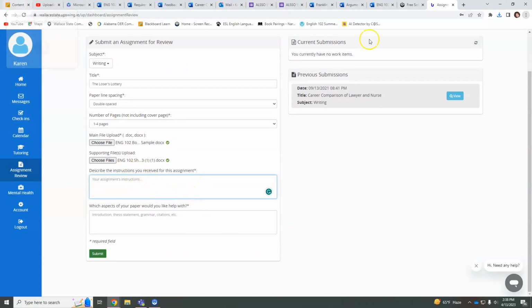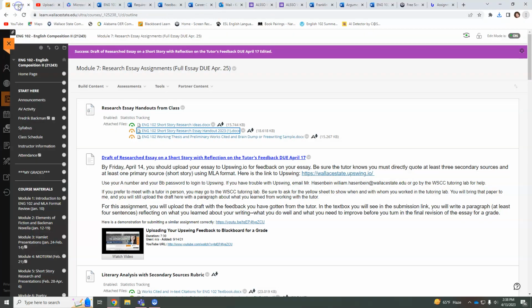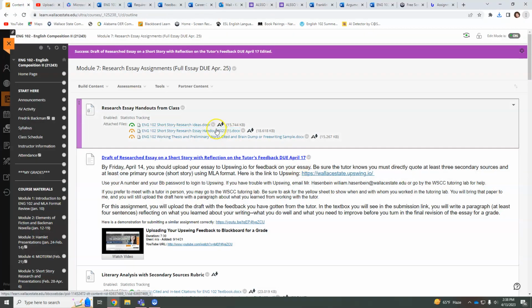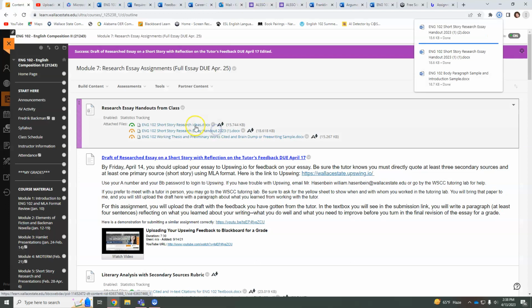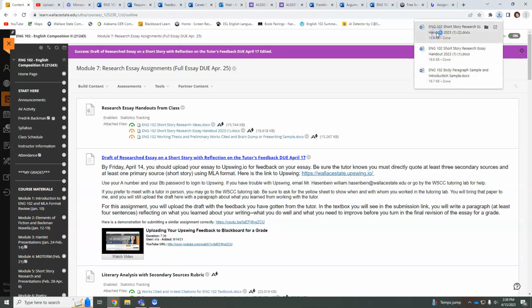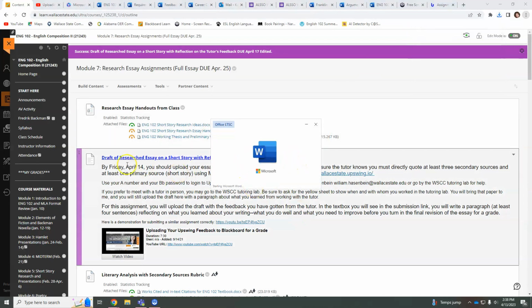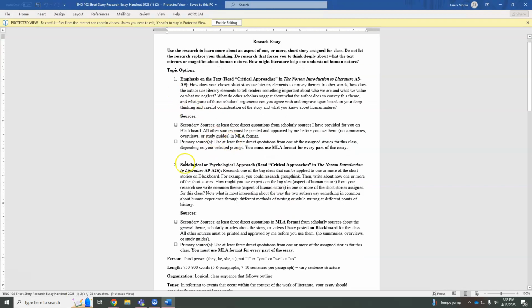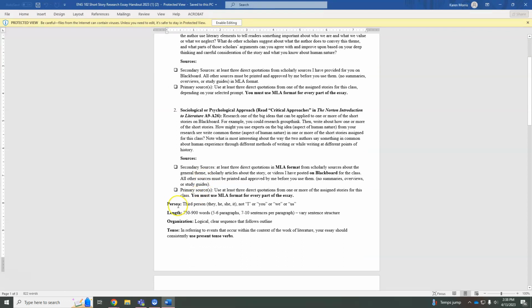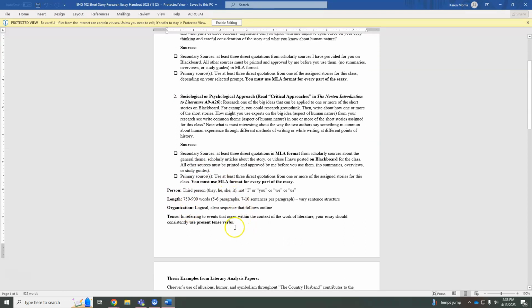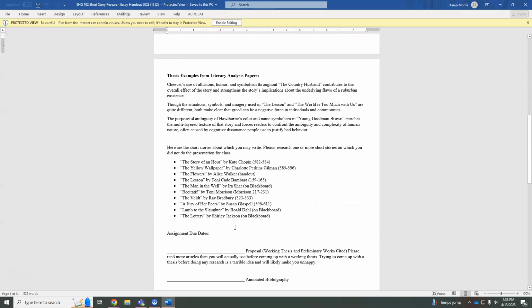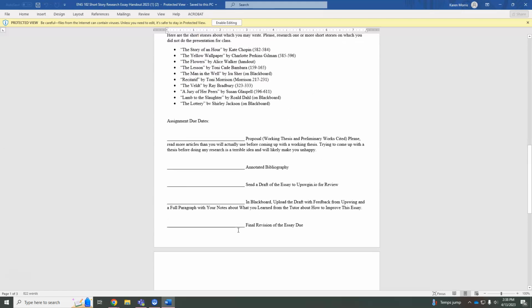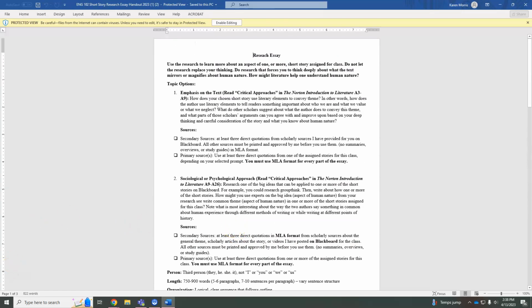Well, I can look at that handout and see what the instructions are. So I just take a look at that and see what my instructions are. I need my length on there maybe. Any of these details I could add there. So look at your handouts carefully.